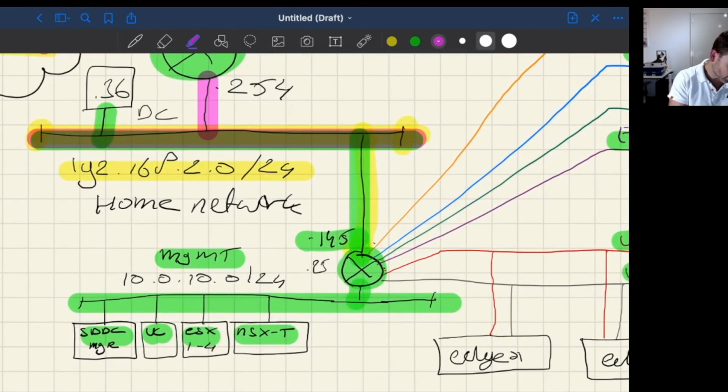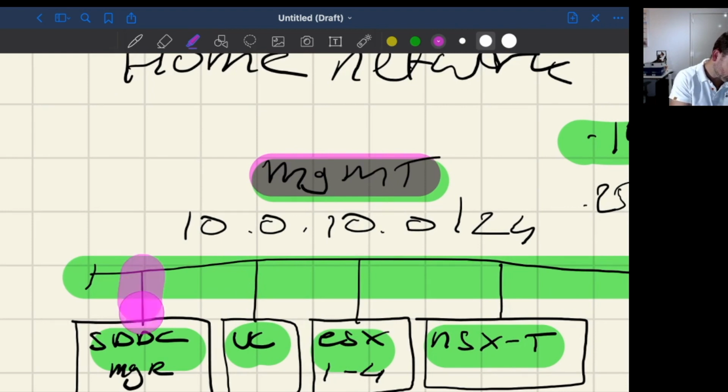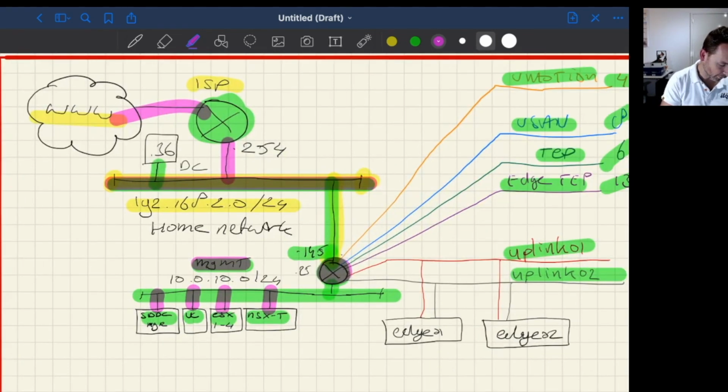Now, I've configured a number of VLANs in my nested environment, and I route these VLANs on a virtual router, which is shown here. And this is a VyOS router. It's basically routing between all my VLANs in my nested environment. One of the most important VLANs is VLAN 10. VLAN 10 is my management VLAN. It's configured with the IP range 10.0.10.0/24. And this basically holds all my VMware management components. So my SDDC Manager, my vCenter server, my ESXi servers, and my NSX-T appliance.